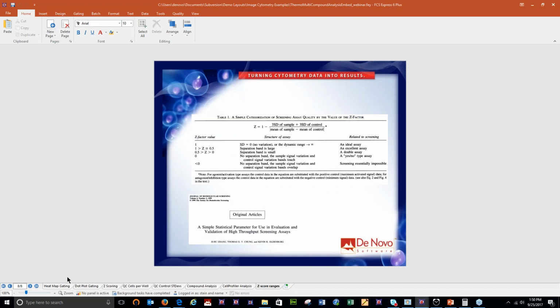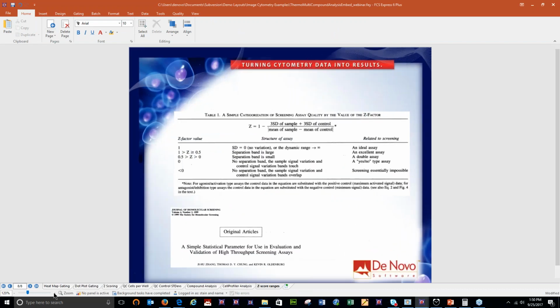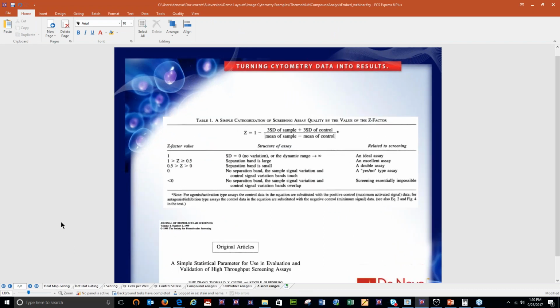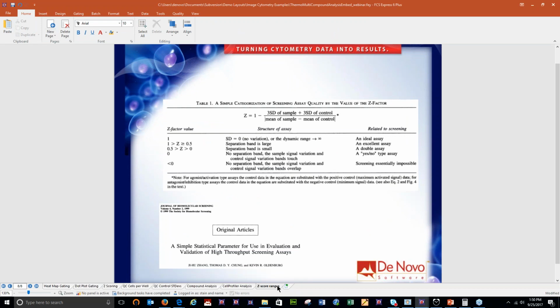Okay, and so this actually shows you a little bit of what I was saying. This is a nice paper to refer to. I have the reference down here. It's a paper from 1999, and it talks about the Z-factor. I believe this one just talks about the Z-factor, and there's other papers out there that discuss the Z-factor versus FSMD, which we also have.